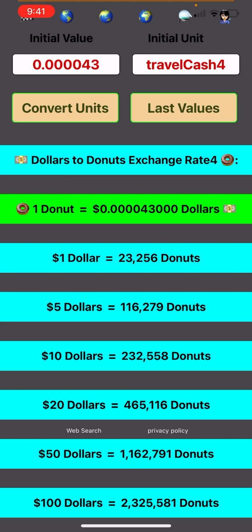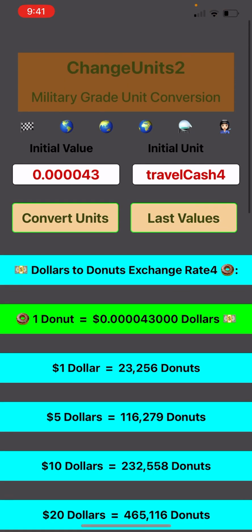And so it's really nice to have ChangeUnits2 with travel cash.